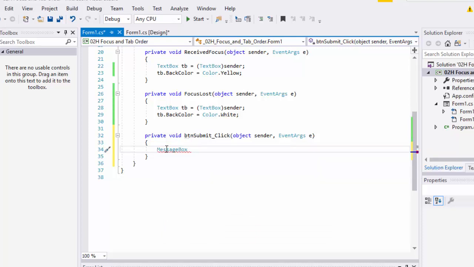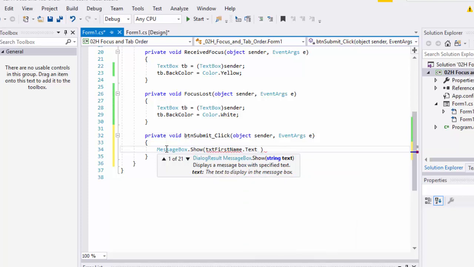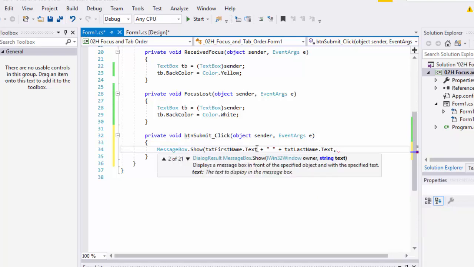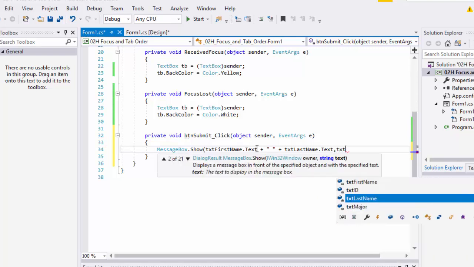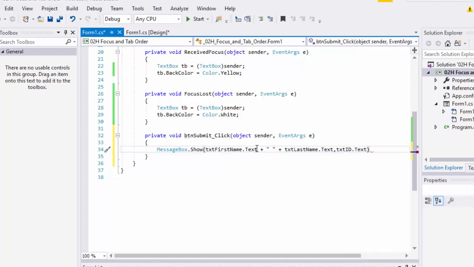We'll say message box.show, and I'm going to show their name. So I want txt first name.text. I'm going to concatenate to that a space, and concatenate to that txt last name.text. That'll be my prompt. For my title, I'm going to use txt id.text. And let us show the button working.